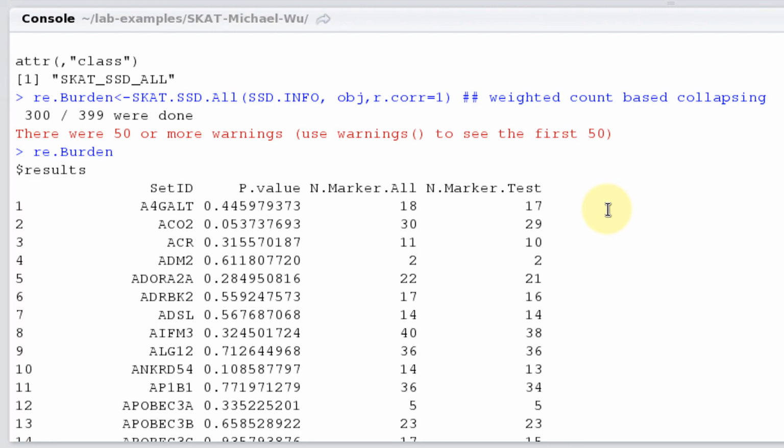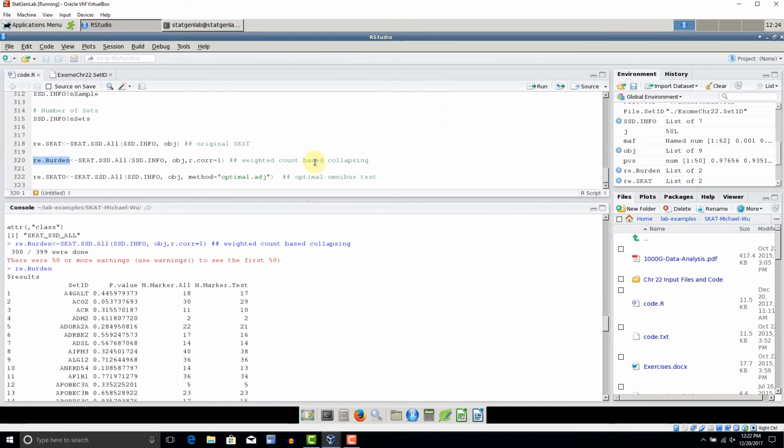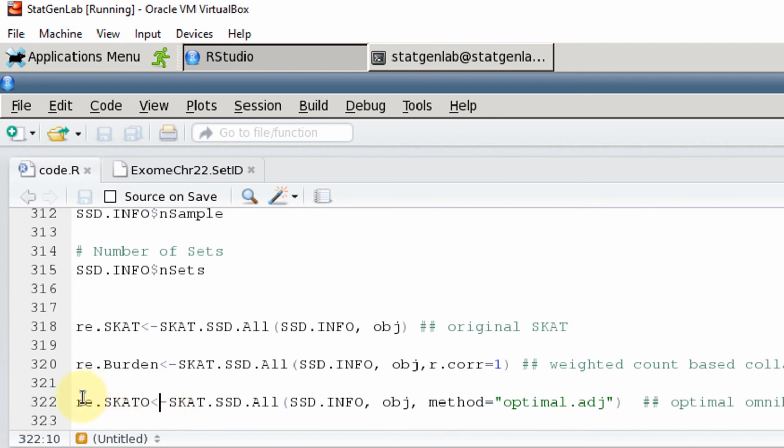The SCAT software can be used very, very quickly to actually do the association analysis. I'm not going to run line 322. You can run that on your own machines at home, simply because once you set method equal to optimal.adjusted, it takes a much longer time to run.